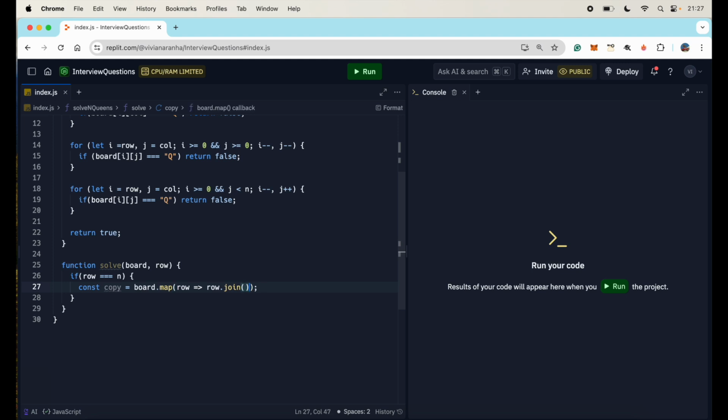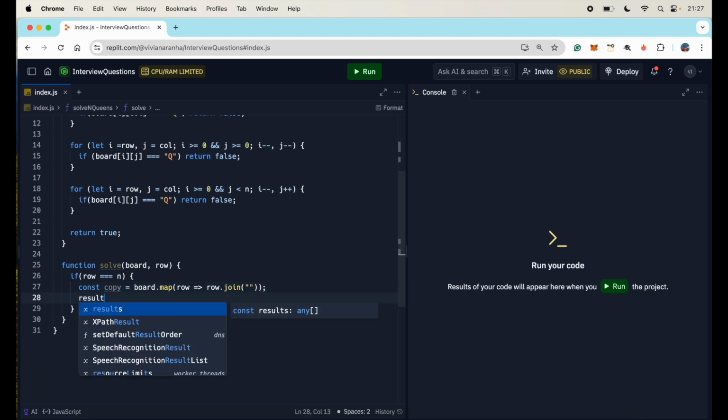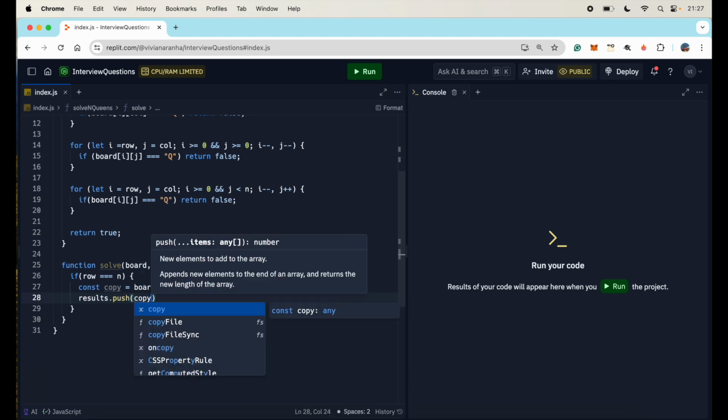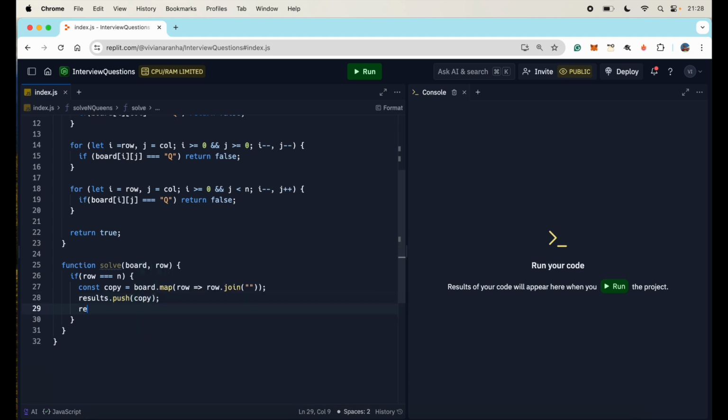Perfect. Oop. Nope, wrong location. Okay, there you go, that's good. results.push(copy), and then I'll return that.